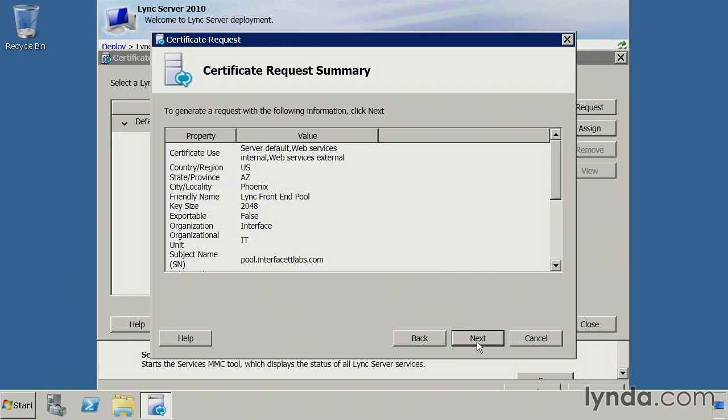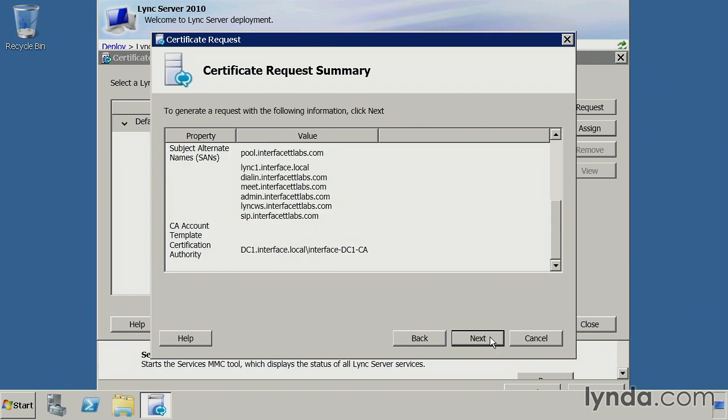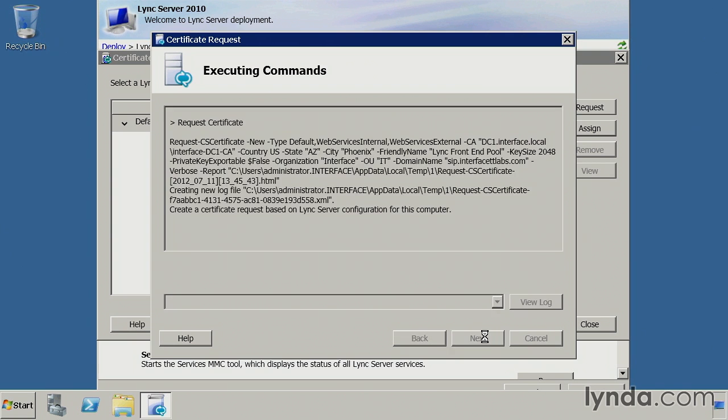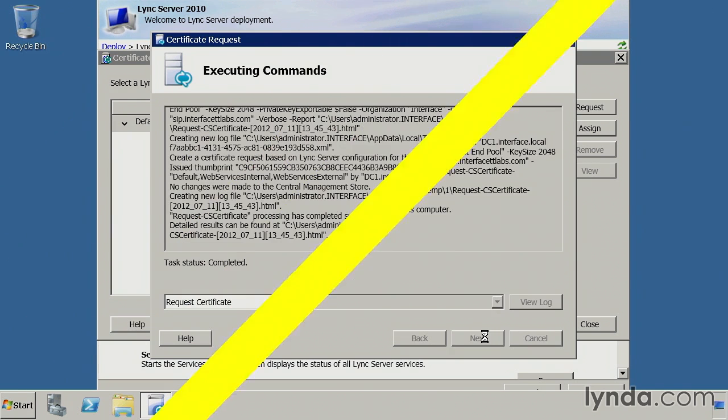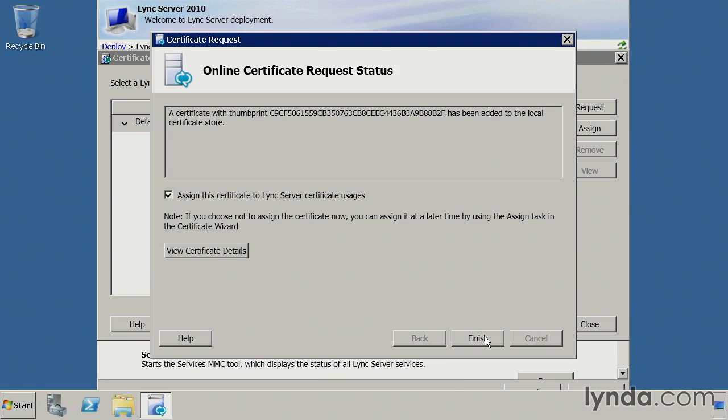And this is generating the request. So here's all the information. You can confirm this all looks good here. Hit next. Now it's going to go out and perform that request for you. So there we go. Let's go ahead and hit next. And as you can see here, a certificate with the thumbprint has been added to the local configuration or the local certificate store.